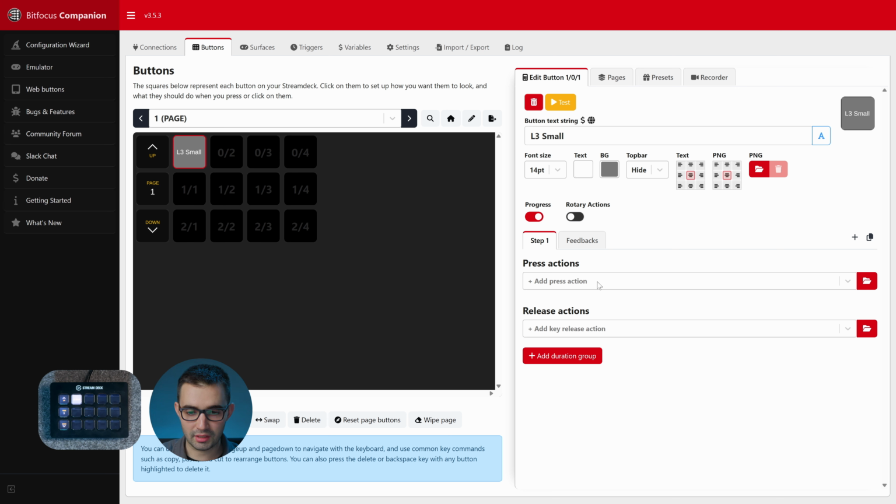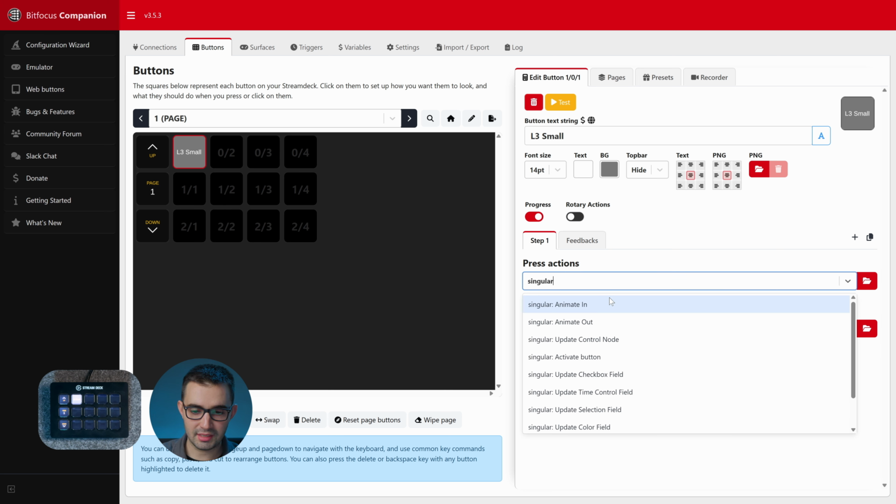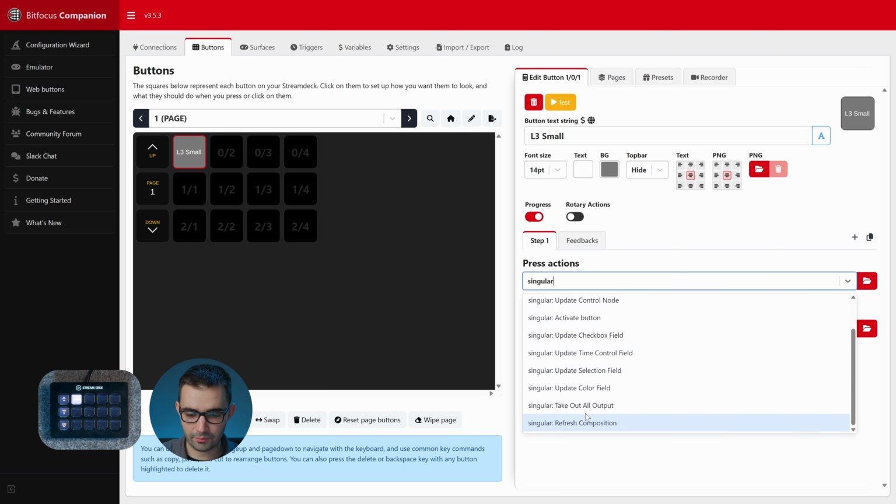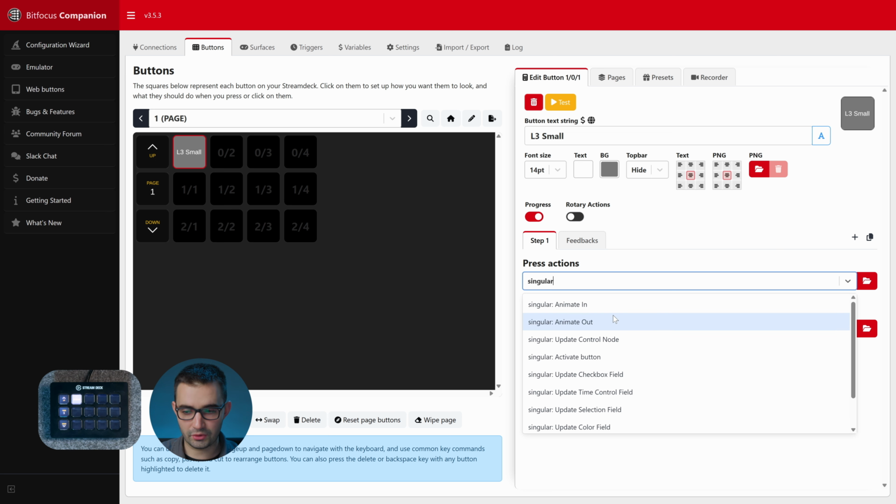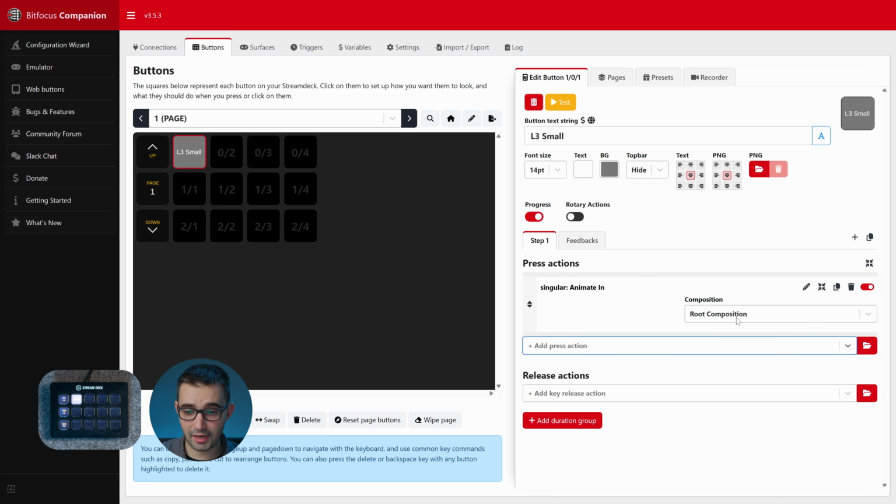Now let's take a look at what actions we have available with the Singular connection. Here we can see a bunch of them, but for this lesson we'll focus on a few of them. Let's choose the Animate In, and here we can decide which composition we want to animate in, so that's L3 Small, but we also want to use the same button to animate it out.